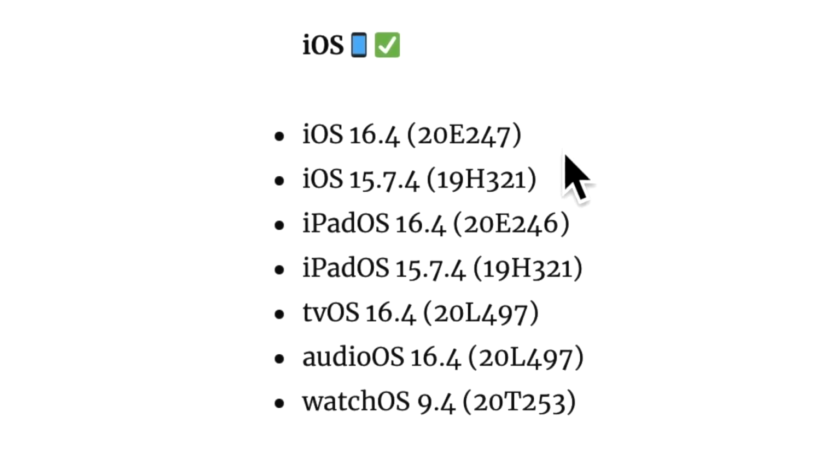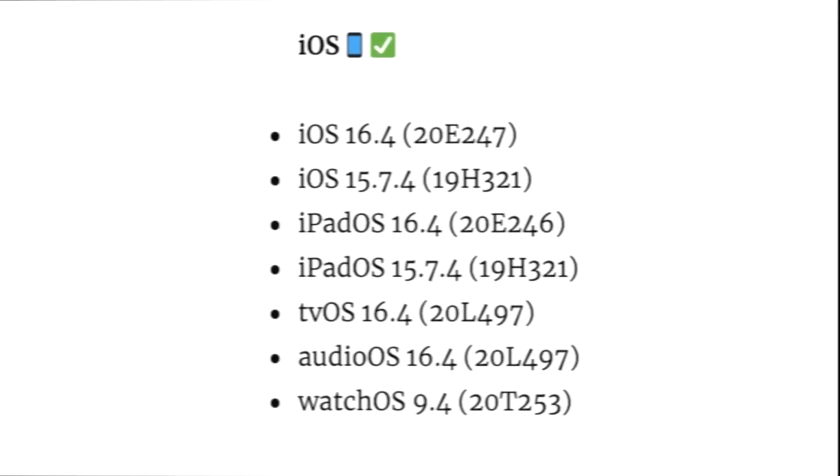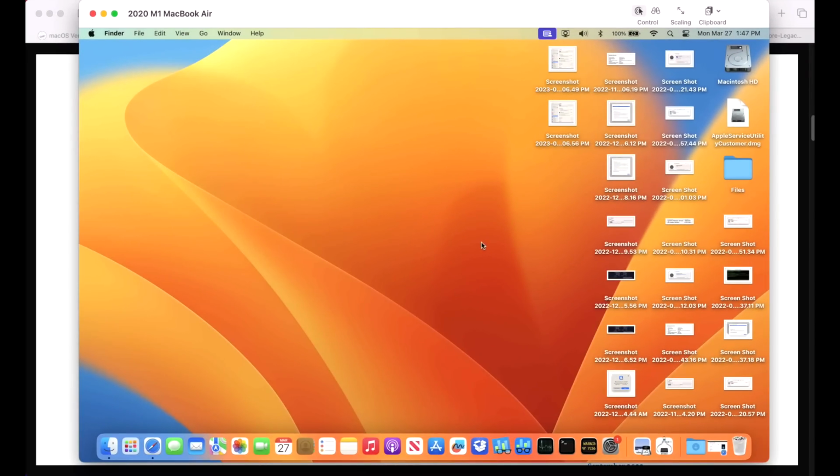On the iOS side, we got 16.4, and look at the version number here. The release candidate was 4.6, but there was one small change to 4.7, so if you're on the release candidate of iOS, make sure you check your software updates. 15.7.4 was released for older iPhones and iPads, and then tvOS 16.4, audioOS 16.4, and watchOS 9.4. Our demonstration Mac here today is a 2020 M1 MacBook Air.